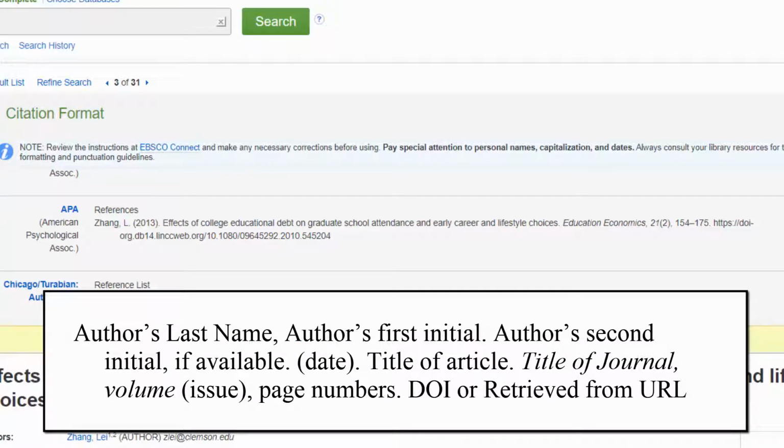Here's the APA-style citation template for this type of source. After the authors, date of publication, title of the article, name of the journal, volume and issue number, and page numbers, you will have either a retrieved from URL statement or a digital object identifier or DOI. Academic journals include a special code number called a digital object identifier. This is simply an additional method to locate the article. When citing an academic journal in APA style, if there is a digital object identifier, it goes at the end of the citation and you don't need to include a retrieval statement.